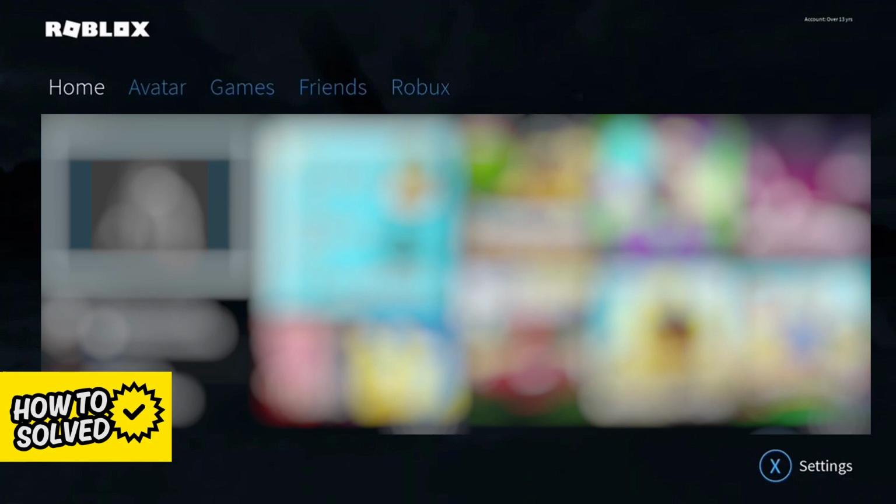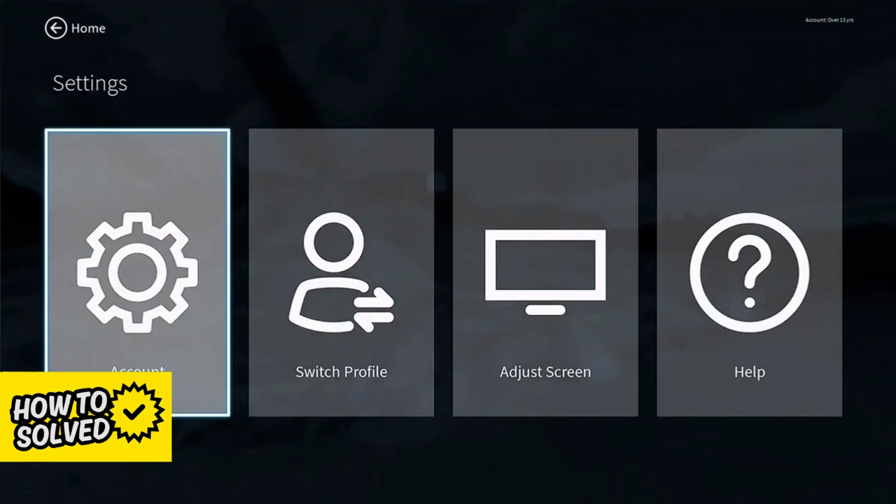So open up Roblox and go to the home screen, or you can find your recently played games and you can see your character on the left side of the screen. In there, as you can see on the bottom right corner of the screen, press the X button to access the settings. After you press X, you will be taken to the settings where you have 4 options: Account, Switch Profile, Adjust Screen, and Help.